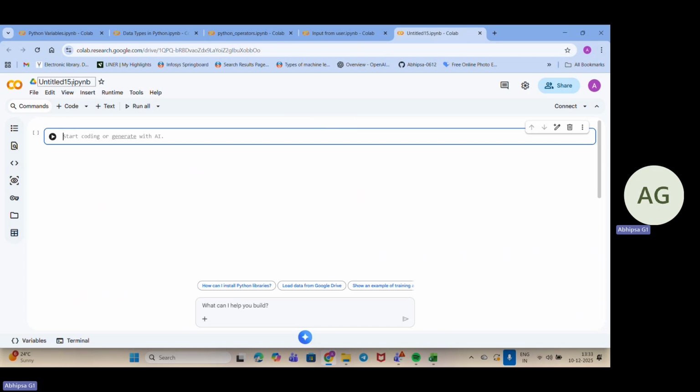Just wait, let the page load. Okay, this is the new file and this is about type conversion.